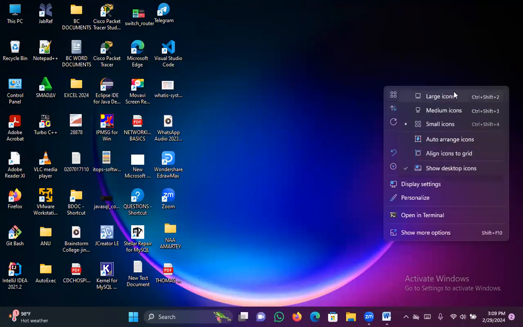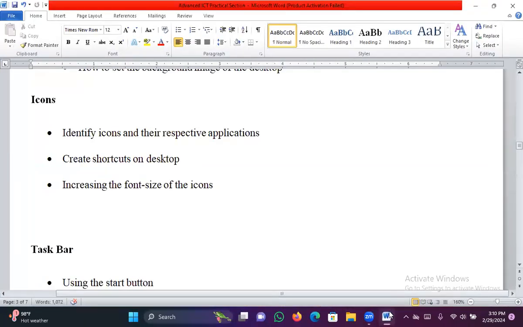You can also look at, you see, yesterday I did this. View, you have the icon sizes here: small icons, medium icons, large icons. So you choose the one that you feel comfortable with. You can clearly see the text underneath the icon, so that you don't create problems for your eyes.